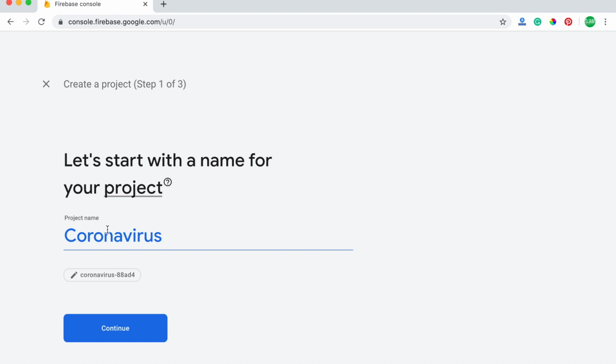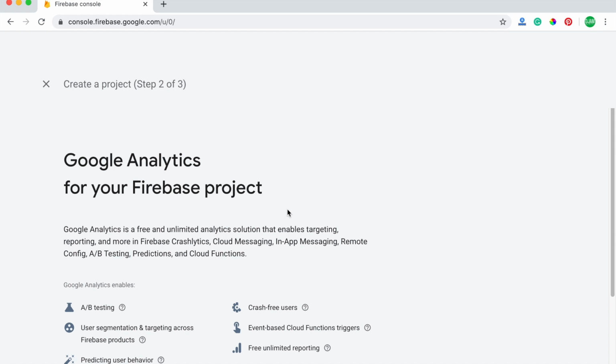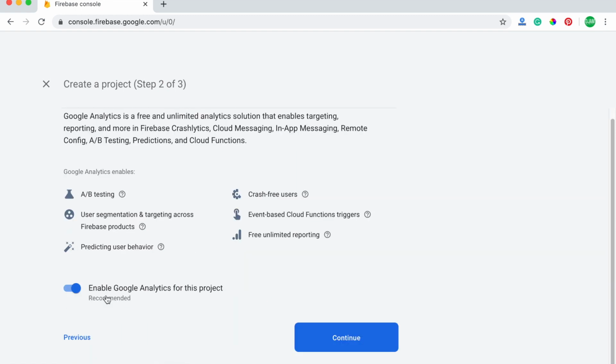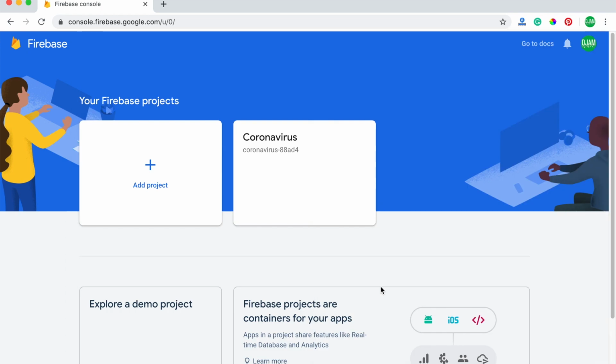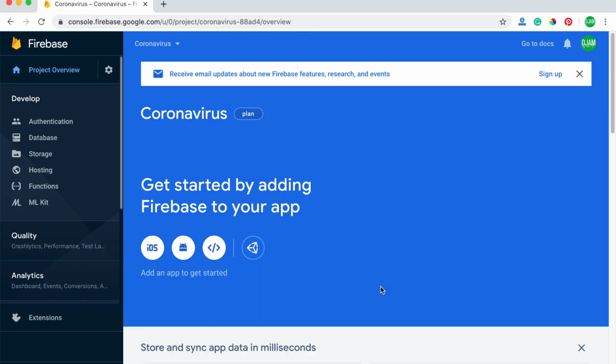After filling the project's name text field, which our project's name is coronavirus, then click the Continue button and it will be redirected to this page. This time, choose to not add Firebase Analytics for now, then click the Create Project button. Now you have a Google Firebase project ready to use. After clicking the Continue button, it will be redirected to this page.